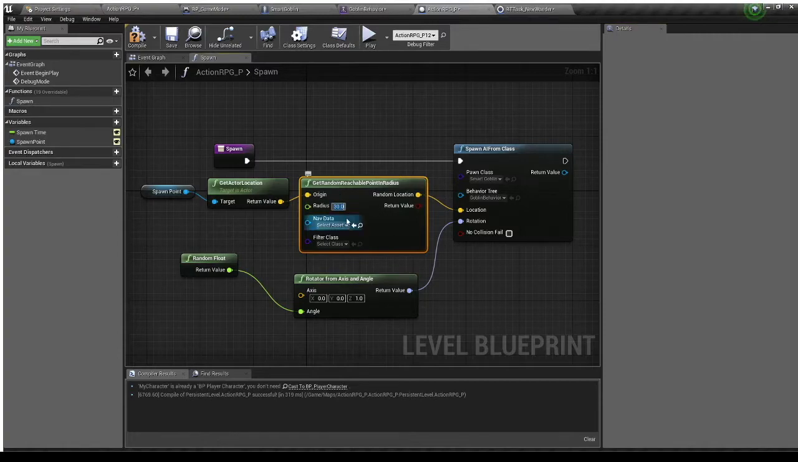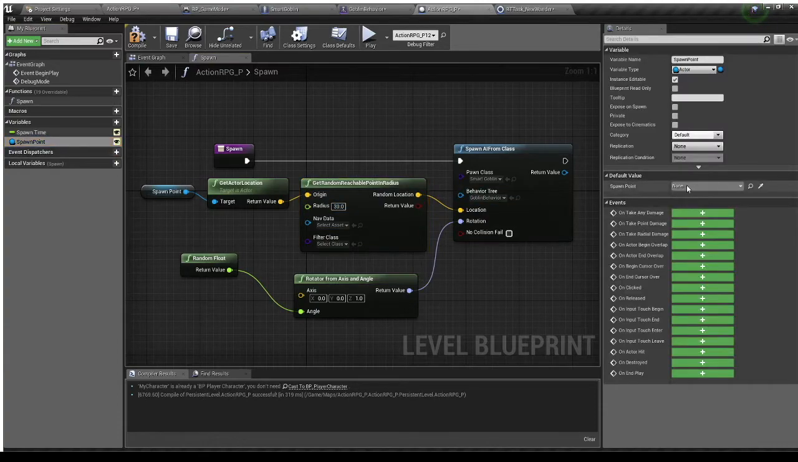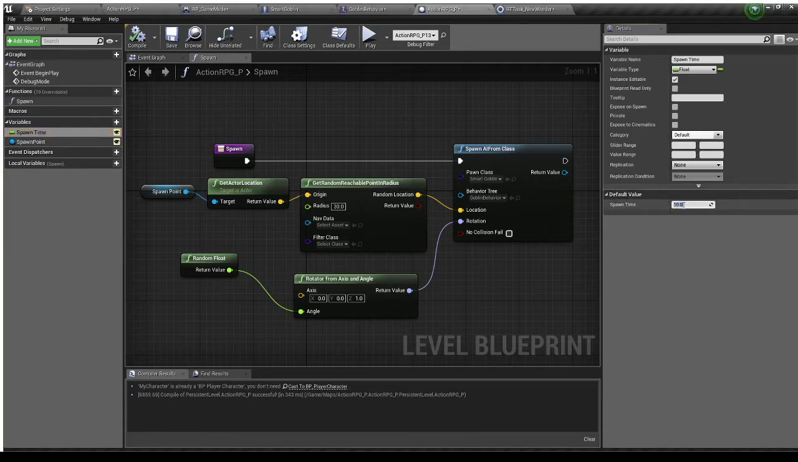Let's go ahead and actually set the reachable point and radius to 30, just so it's very close to our spawn point. We will set our spawn point default to the spawn point over here, just to be safe. And let's actually set our spawn time to about 5 seconds. We can tune this later if we want to, but this is a good case for testing.